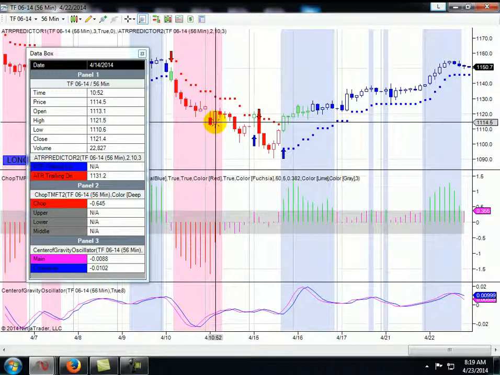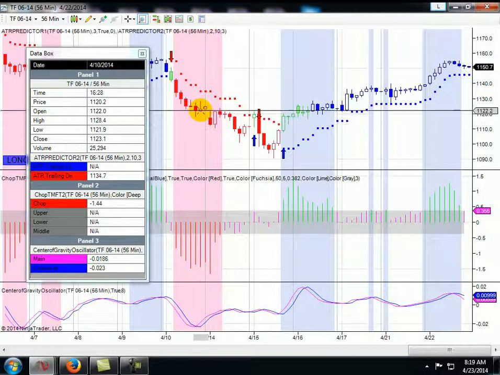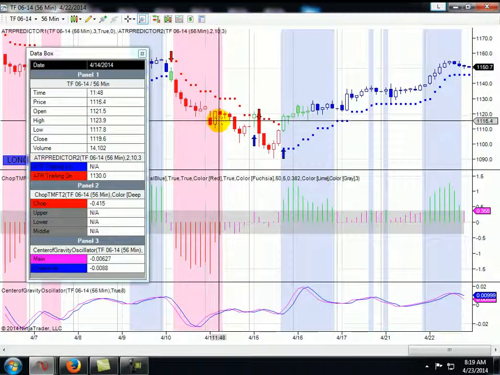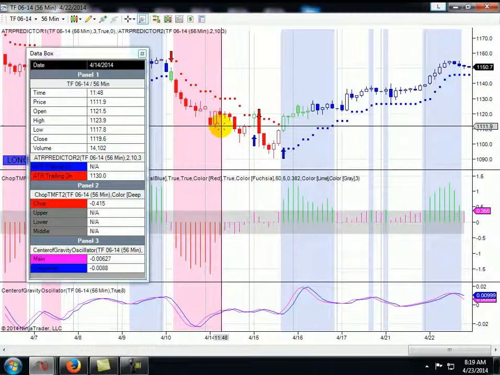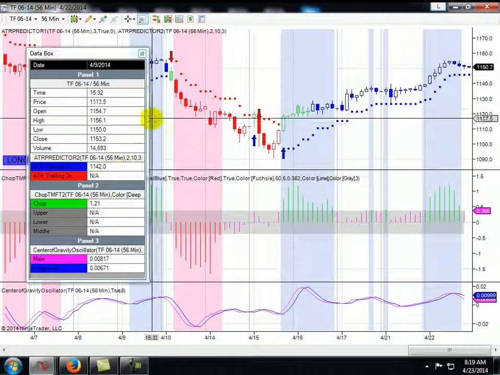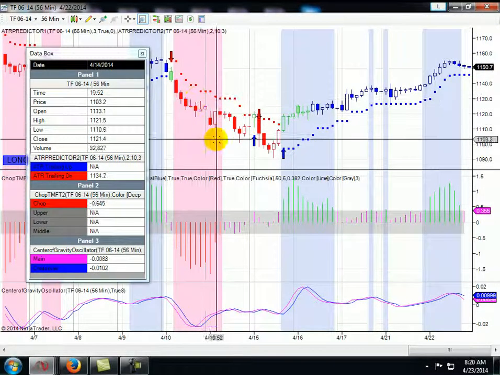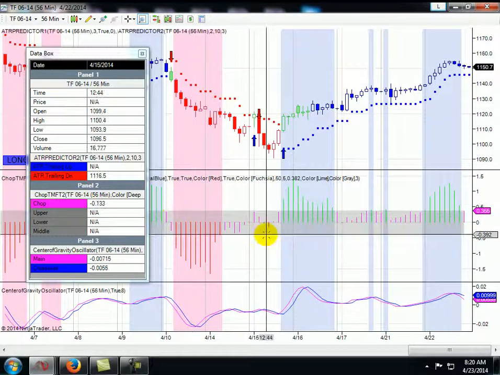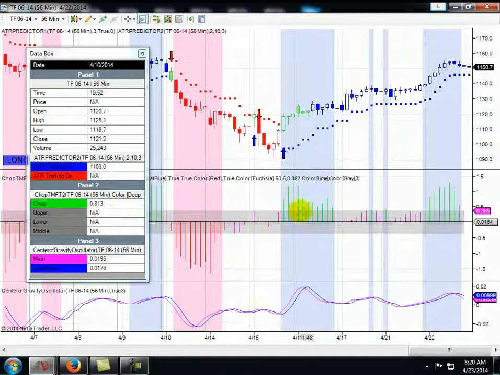in panel 1, data about the ATR, that's also on panel 1 there. Panel 2 is the chop meter, and panel 3 is the CGO.